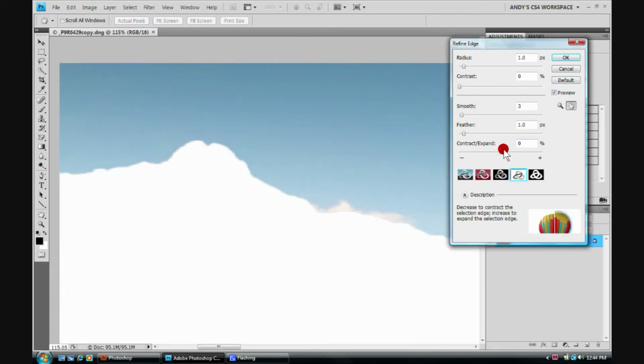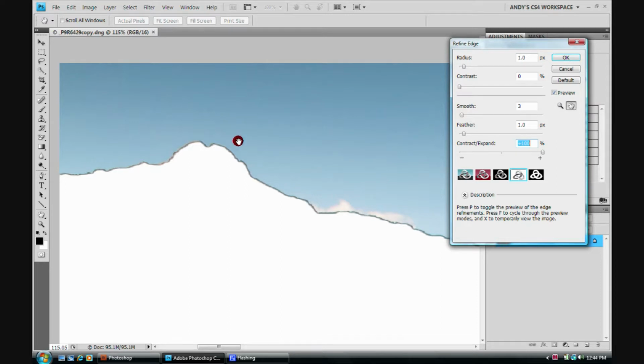And then we can contract and expand. Let's run it over to expand. Notice the area between here and here expanded a little bit. Or we can contract. Really cool stuff.